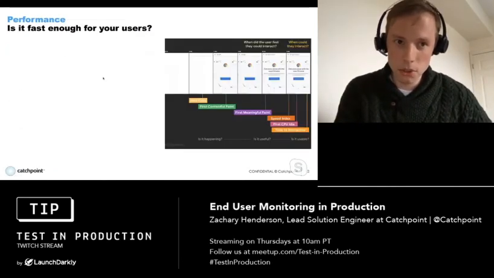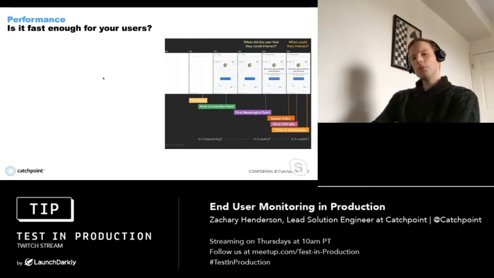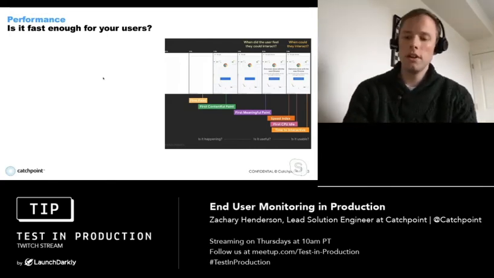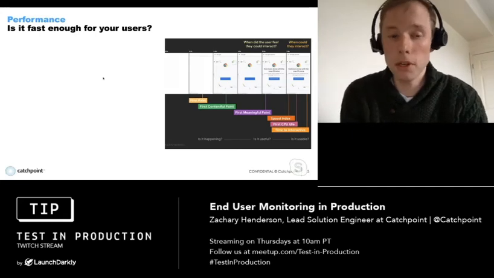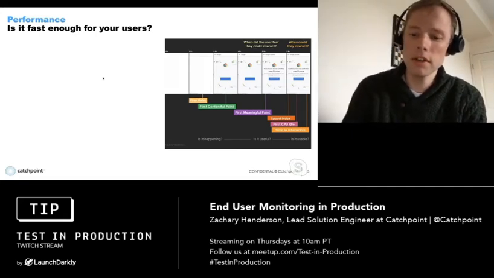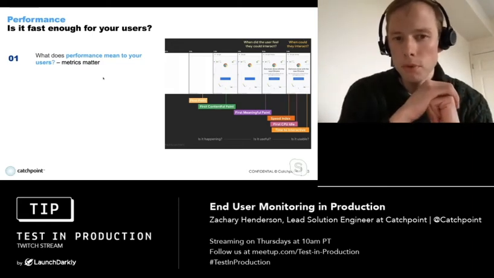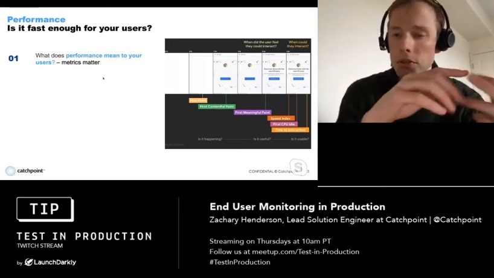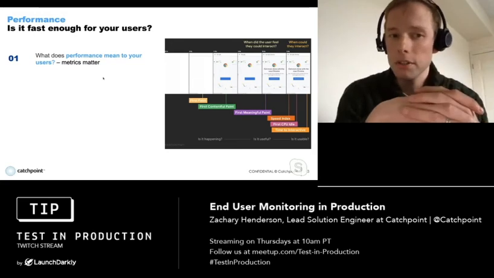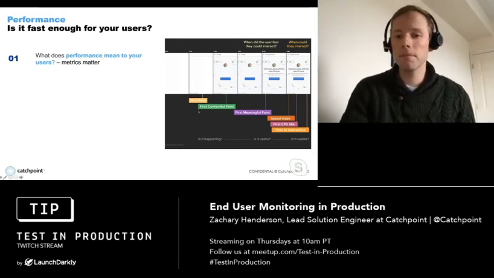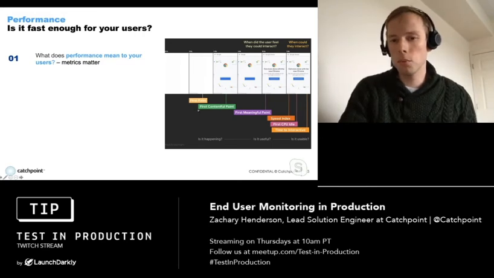And so once you're available, once you're reachable, you kind of want to answer, am I fast enough for my users? And so that's where performance comes in, one of those other pillars of end user monitoring. And so a general sense here is, first off, what does performance actually mean to your business, to your users? And the metrics you use matter, because those metrics are what you're going to be explaining to your user base about what's going on.